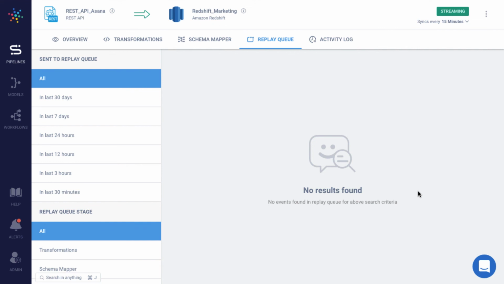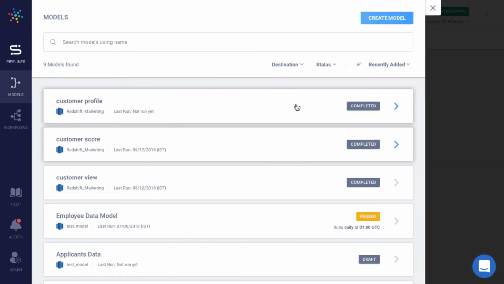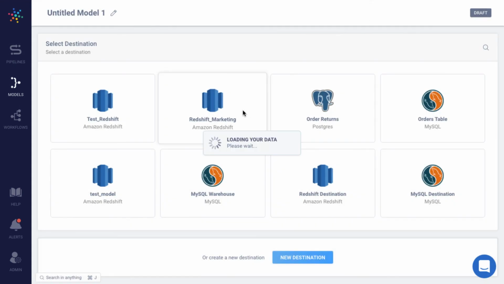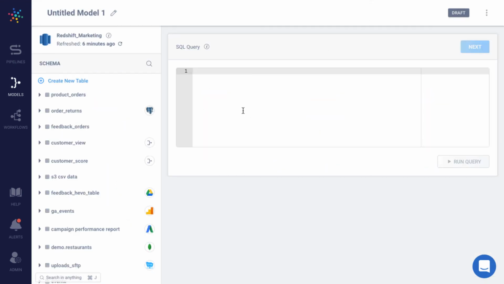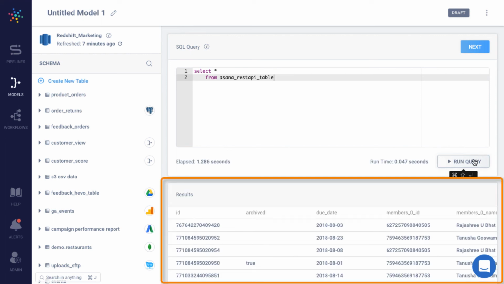Let us now see how all the data reflects onto Redshift. In Hevo's models, we can write a simple SQL query to view the data in Redshift. Let's create a model and select Redshift Marketing as the destination. We will write a query to view all the data in the Asana REST API table. Let's run this query and see the result. The data has been loaded from Asana's REST API to Redshift.